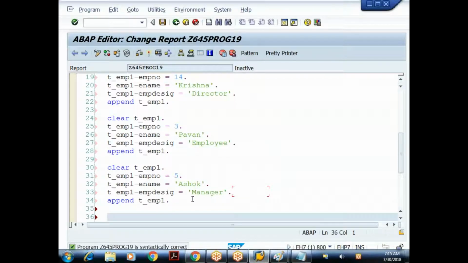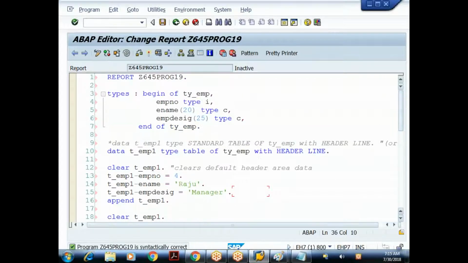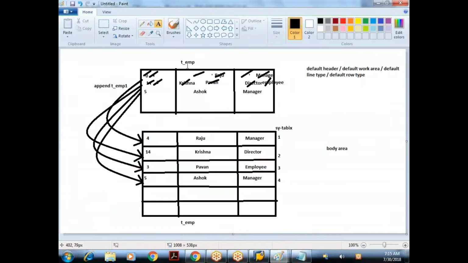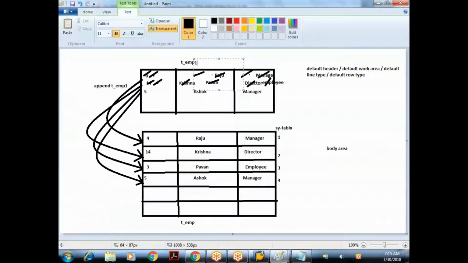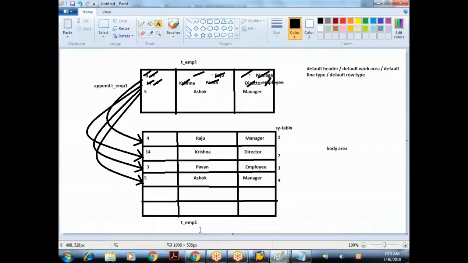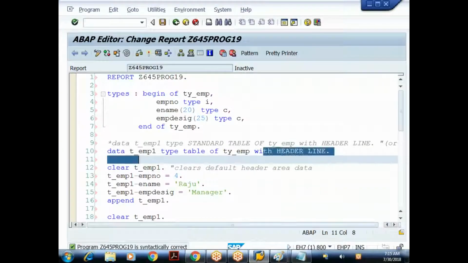Done. Now I want to print the data. How do you print the data? Generally by using the write statement. Let's see what happens. I created the internal table with a header line. What is the name of the header? The name of the header is T_EMP1, and the name of the internal table body is also T_EMP1. Understood? The header name is the same, and the body of the internal table is also the same, T_EMP1.